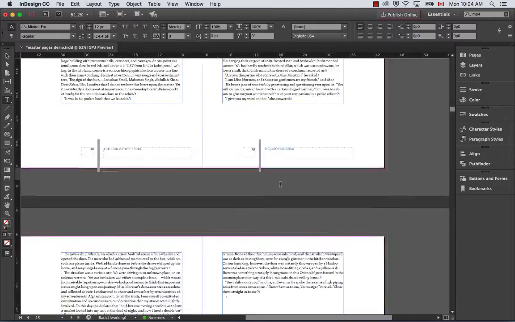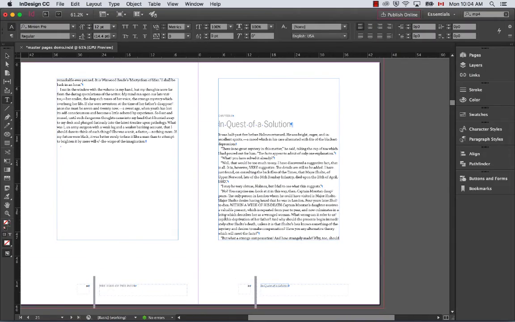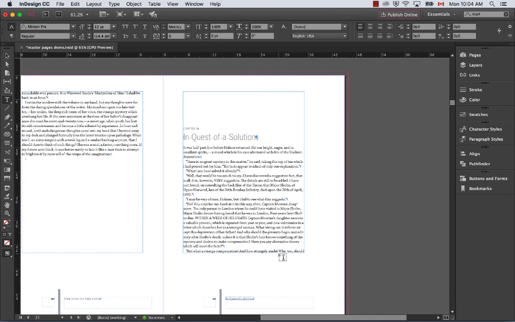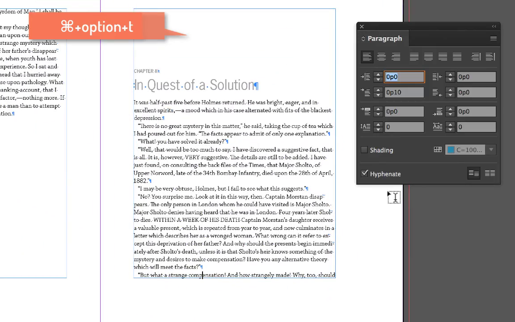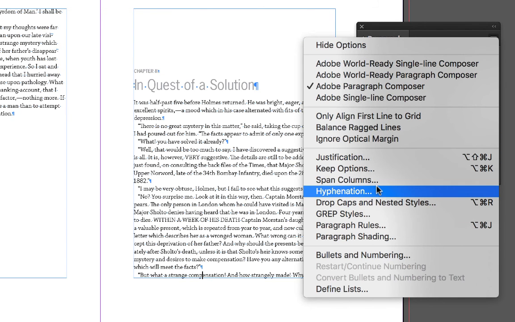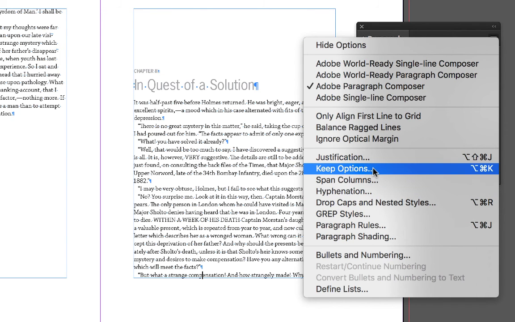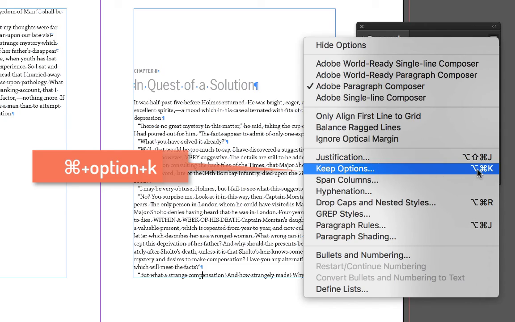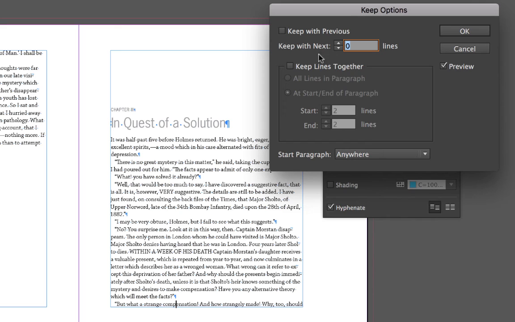One of the things that you can do, though, if you look at this text, we have one widow here at the bottom of this page. And we can do two different types of things. One is if I bring up my paragraph controls, and I can go to keep options, and you'll see it's Option Command K. And I have two different types of controls here.